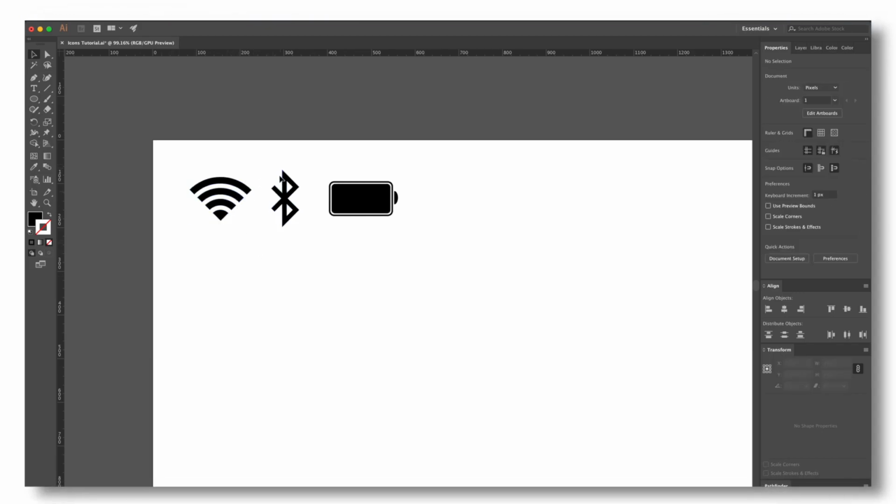So we're working in Illustrator because one, it has really good and flexible tools to create icons, and it can also export in an SVG format, which will be important later on. And number two, it works seamlessly with other Adobe apps like After Effects or Premiere. So without any further ado, let's get started.